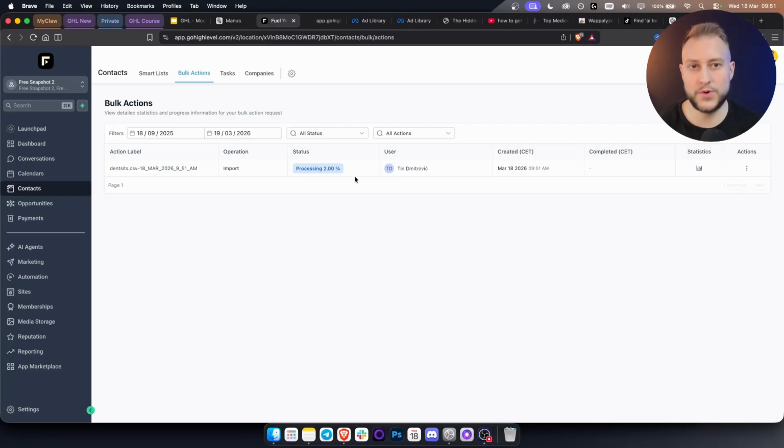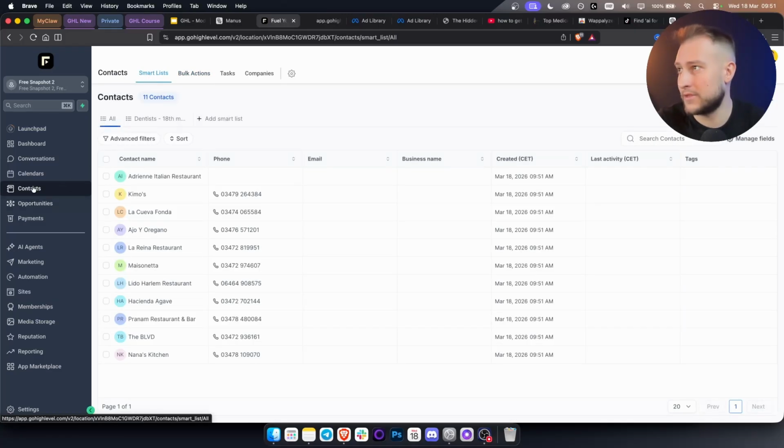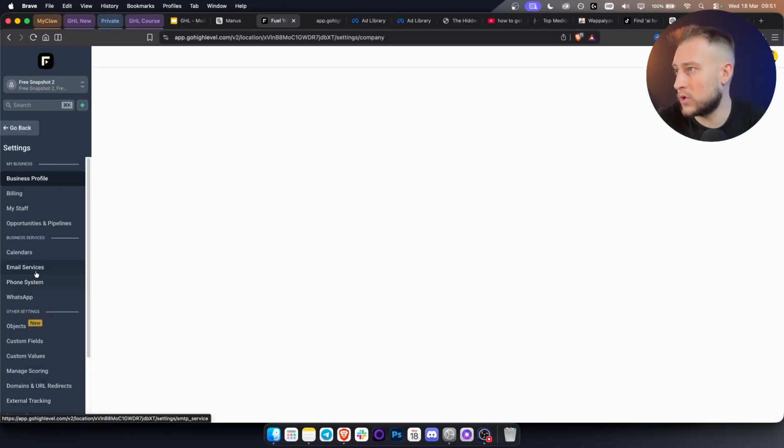So what we're doing is adding contacts in GoHighLevel so that we can use those contacts to set up an outreach campaign so that we can send emails to those contacts. In this case, it's going to be SMS to those contacts, okay? So while this is uploading, this should come up under your smart list, under your contacts, as you can see right here. So while this is uploading, we want to go to settings and we want to go to email services.